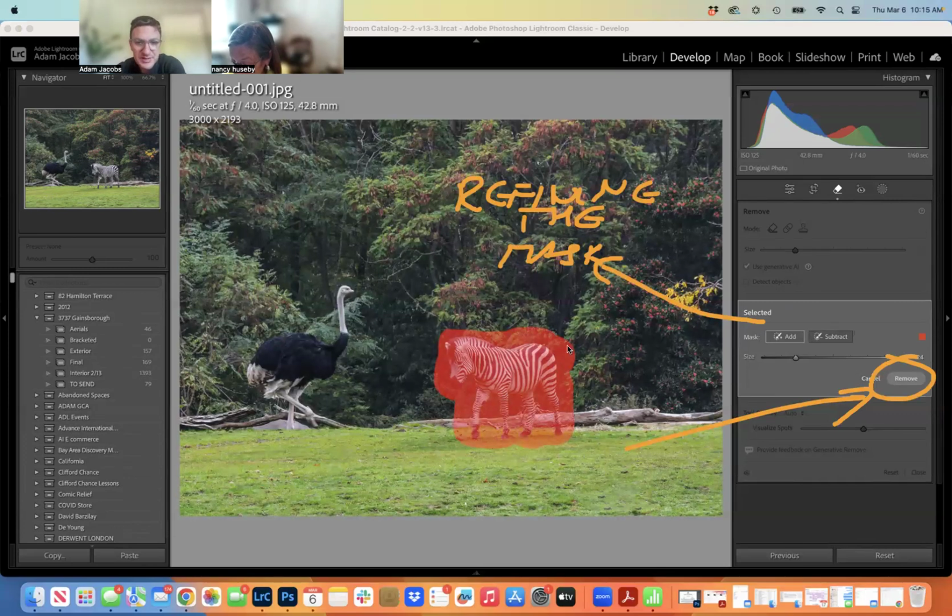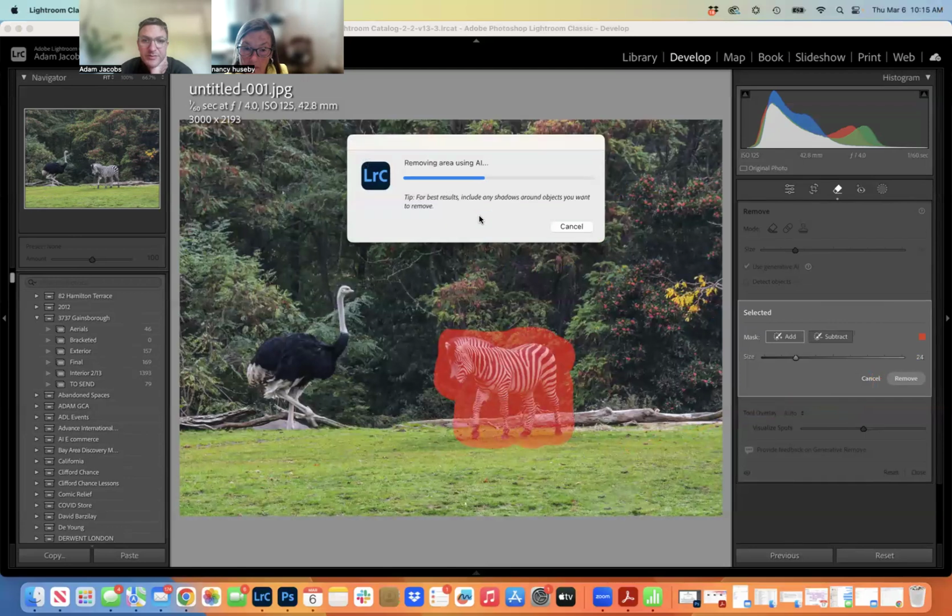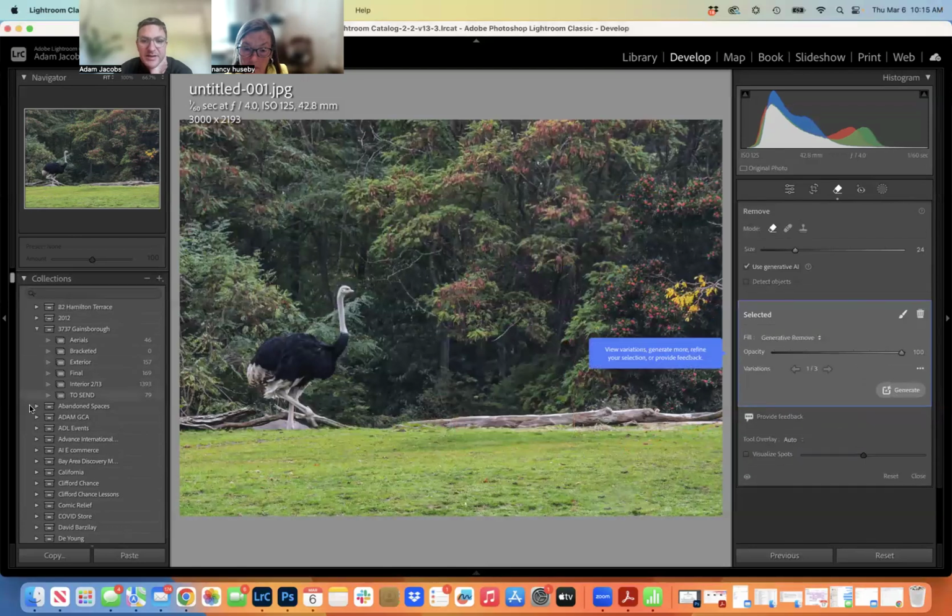And whoever's photo this is, don't worry, we're going to come and look at this photo in a minute and we'll talk about it. But I just want to use it to show everyone how to do this. So now I'm happy. I hit remove and I touch remove over here. And you're going to get this box that you didn't see before that says removing area using AI. Okay. Did a great job. Yeah, it's amazing. It's really good.